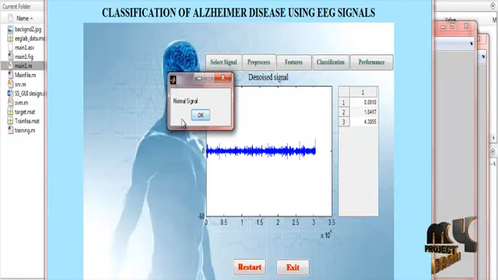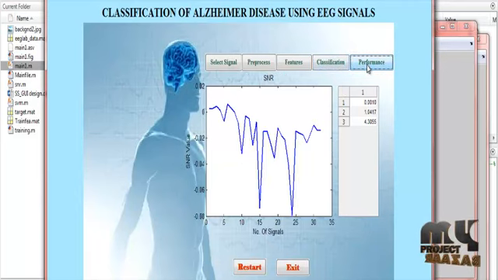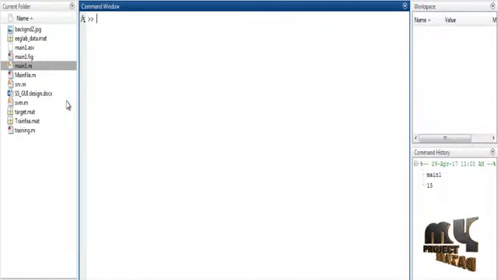Here the signal is classified as normal, so there is no problem in the EEG signal. Then click OK. Finally, the performance analysis. This shows the number of signals presented and the SNR values, the signal to noise ratio, and how many values are presented. Then I click exit, and all the processes will exit.